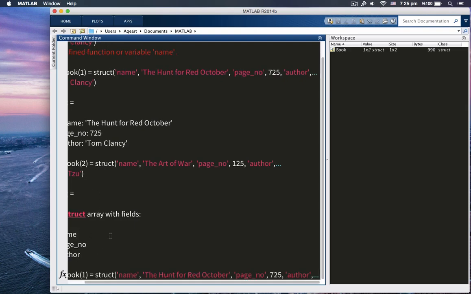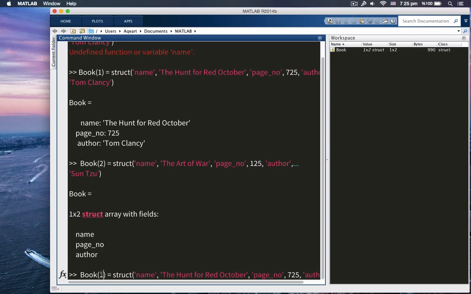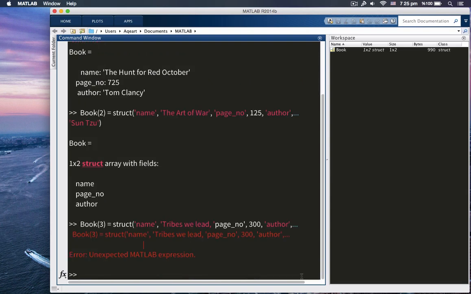So let me do the same thing again for the third book. Book 3. Tribes, We Lead. Page number, I assume it will be 300. Enter. Did I say something right? Uh-oh. What's happening here? Unexpected. I'm not really sure.